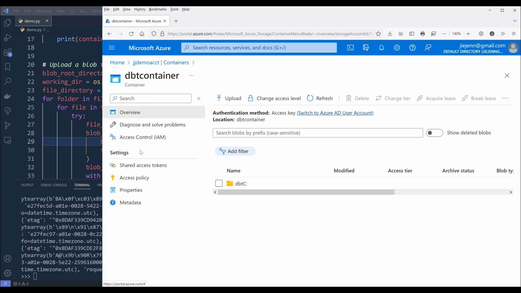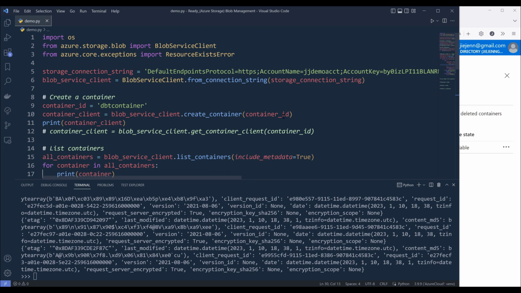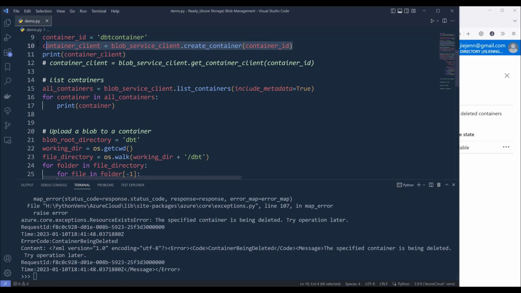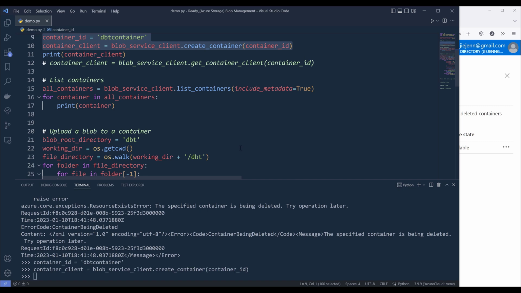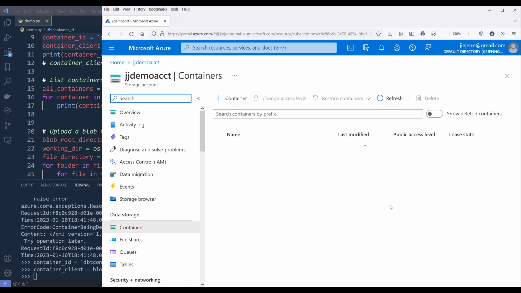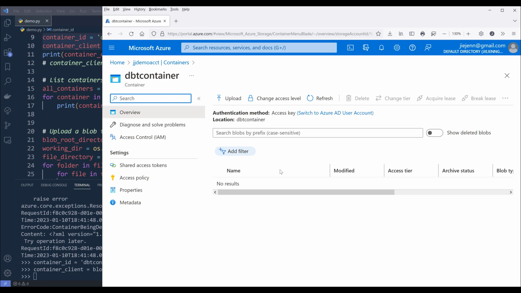Right, so I need to go back. Now let's debug the issue. All right, so here let me go ahead and recreate the container. Oh, so right now Azure is still deleting the container. All right, this should be finished by now. Okay, I'll refresh the page. All right, so here's the dbt container.